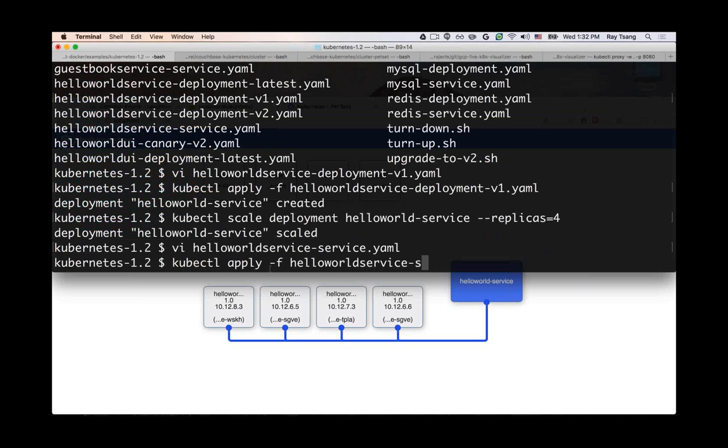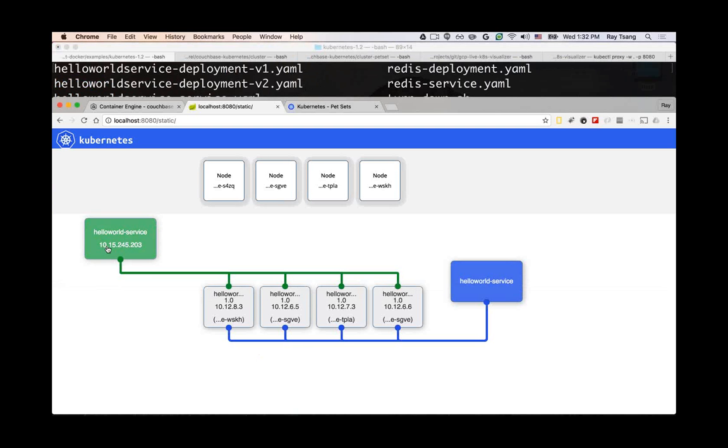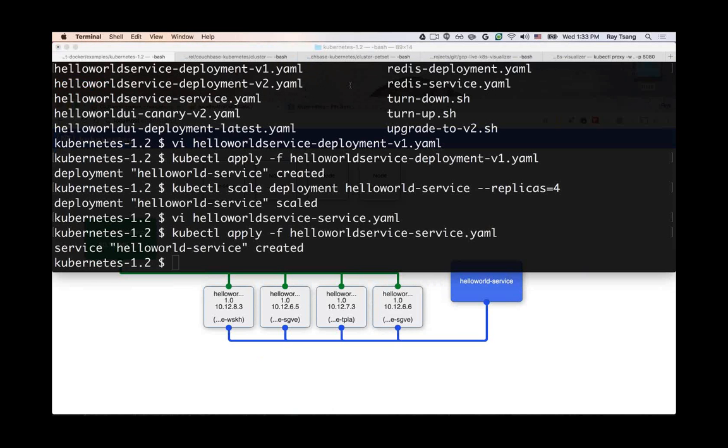Hello world service.yaml. And that should create the box here in green, and that is my load balancer essentially. In Kubernetes, it's called a service. Okay. Now applications can talk through this internal IP address and start basically having their requests load balanced across these individual instances.